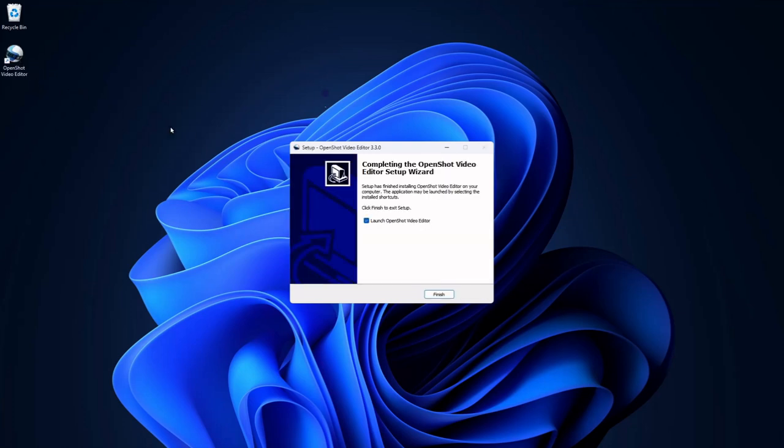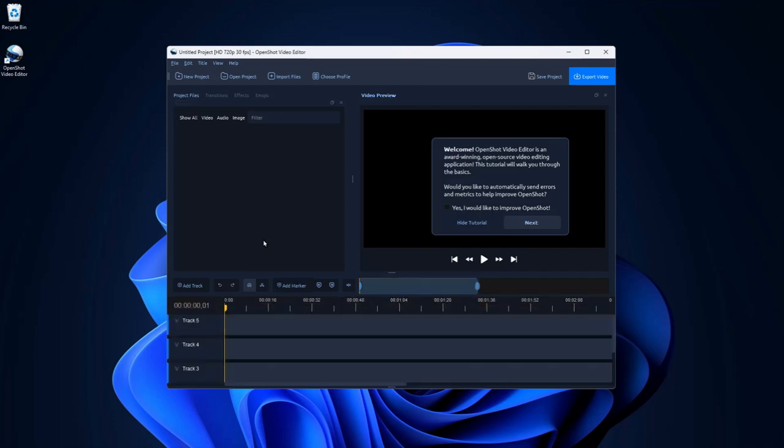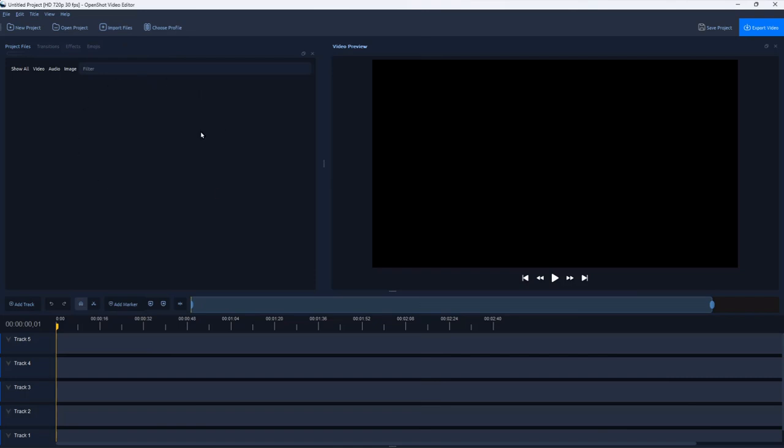Launch OpenShot video editor. Yes, we want to launch it. Click on finish. As you can see, it has been successfully installed. It is showing you welcome. If you want some kind of tutorials, you can click on next, but we are going to hide this tutorial. Demo videos and audios and images will be there, and here you're going to edit it, and here you will see the video preview, so you can play and pause it.